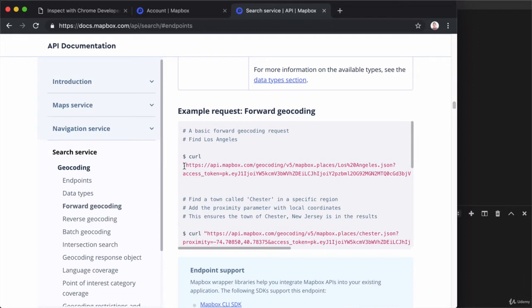So it starts off with the base URL, that is https://api.mapbox.com. Then we have this portion of the URL right here. We are using their geocoding API. It is version 5. Then we provide those two required parameters. As mentioned, we have mapbox.places, and then we have our search term. Right here, the example request is searching for Los Angeles. So what we get back would be the coordinate pair for that location.